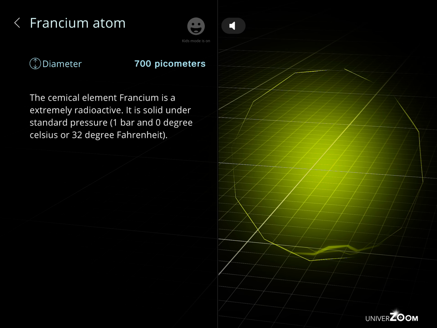Francium atom. Diameter 700 picometers. The chemical element francium is extremely radioactive. It is solid under standard pressure, 1 bar and 0 degrees Celsius or 32 degrees Fahrenheit.